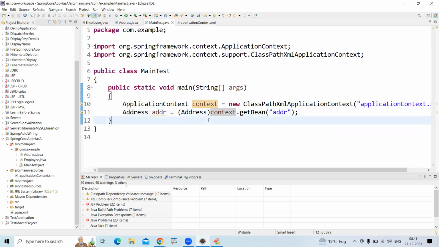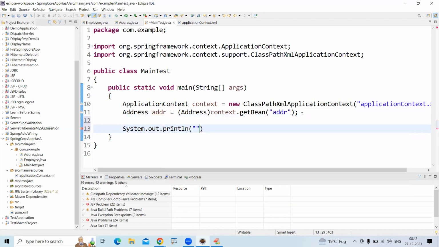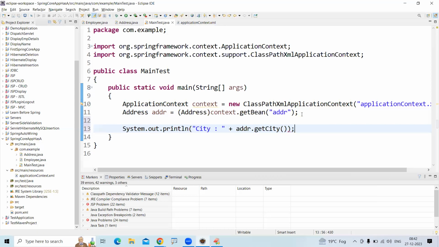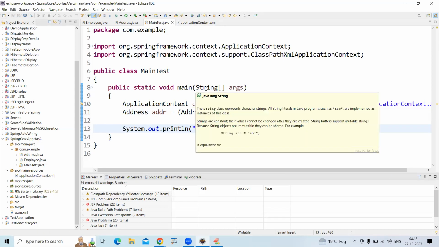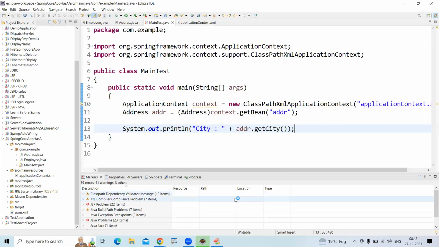This is called downcasting. With the help of this, you can access using getters. System.out.println, what is the city? I'm just writing simply city, addr.getCity. See, still there is no has-a relation here.